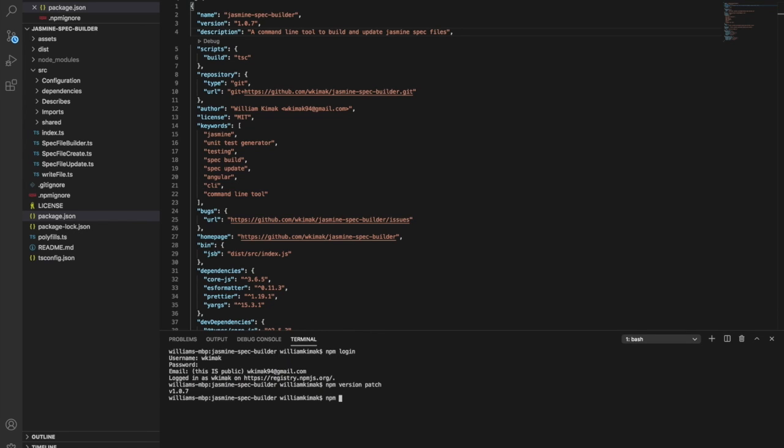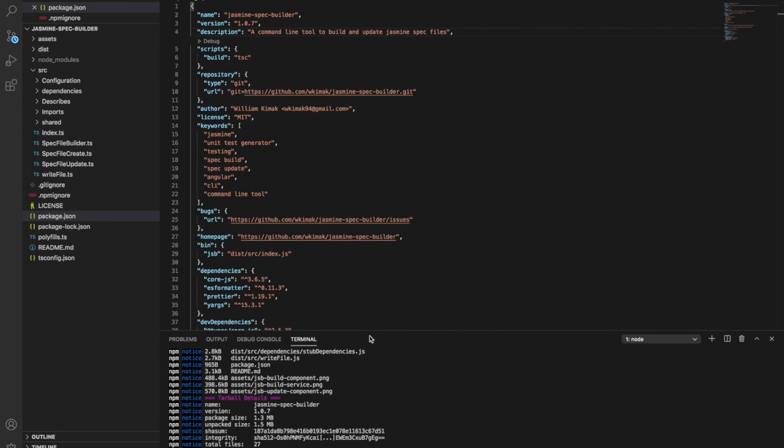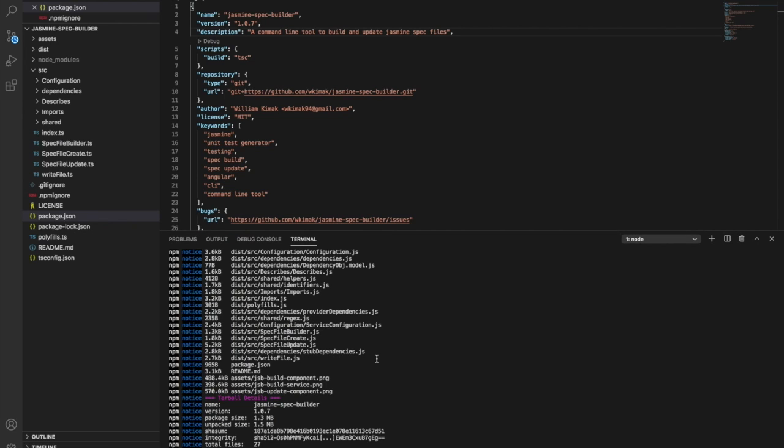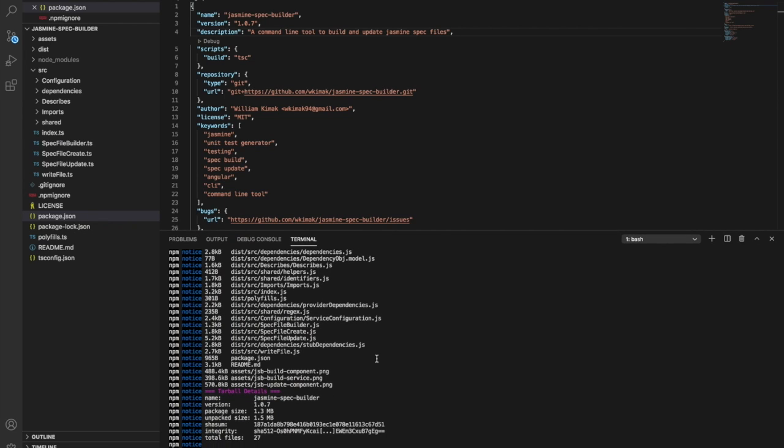Now let's publish using the npm publish command and see what's going on here. Takes a little time, but as we can see, Jasmine Spec Builder has been updated to 1.0.7. And if I'm lucky, an email confirmation will pop up on the top right, but sometimes it takes a little longer. There it goes.